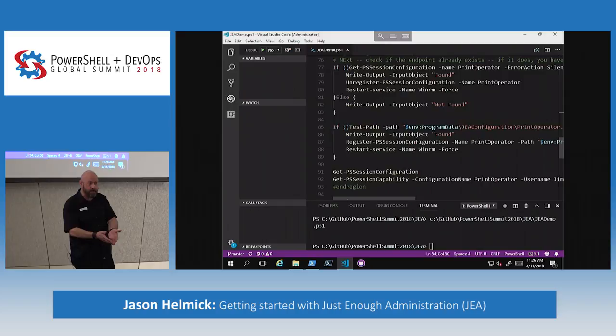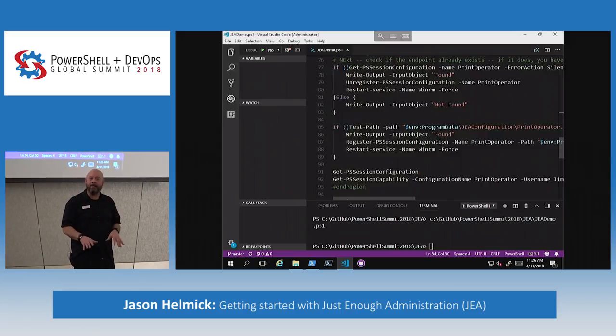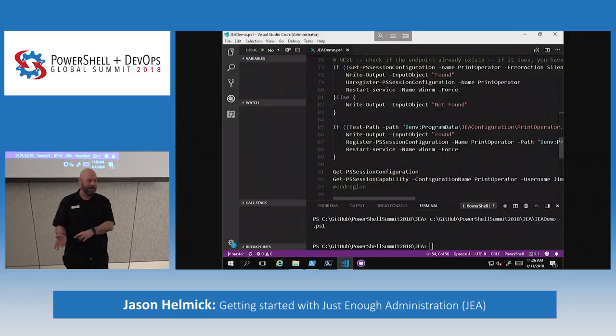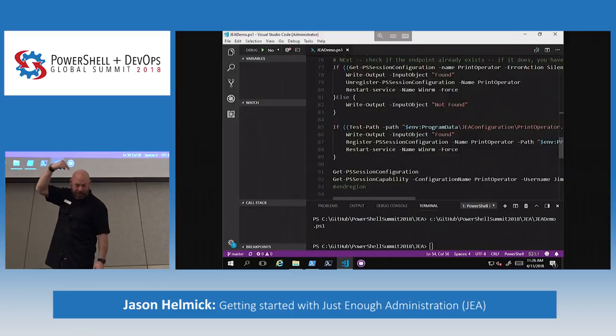Now, when you do a registration, you run a commandlet, but you're messing with remoting, so WinRM has to restart. The service does, and it does it automatically for you. It'll give you a message saying it needs to restart. Sometimes it doesn't. It can be frustrating if you don't realize the service never started, because it's never going to work, but you'll sit there for days troubleshooting it because you're too stupid to look up to see if the service is running.